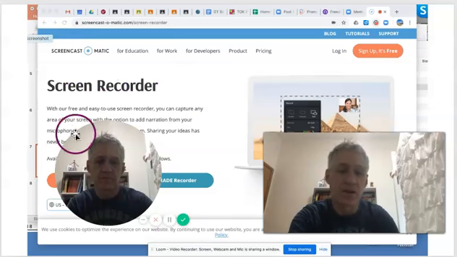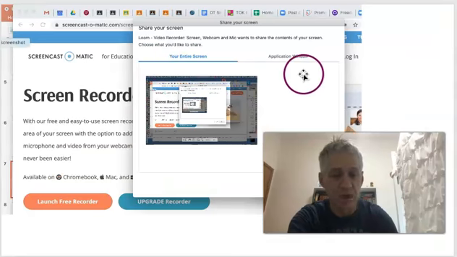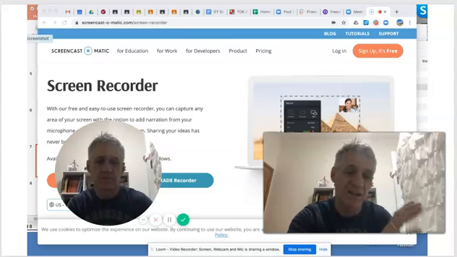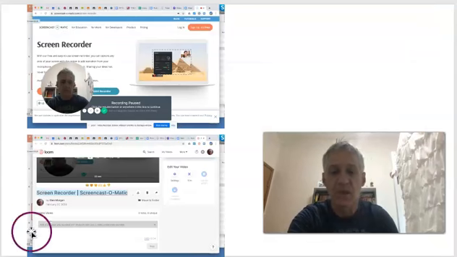And then it also doesn't give you a screen area, but it does allow you to choose your application window or the entire screen. So you've got to be careful what's going on in the background, and it's not quite as easy to use as Screencast-O-Matic because it doesn't have that screen area.